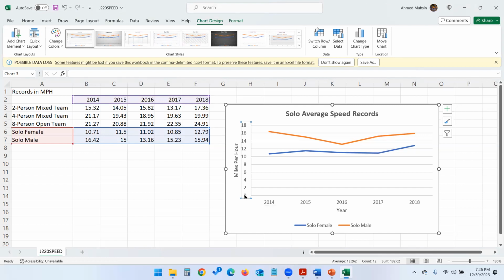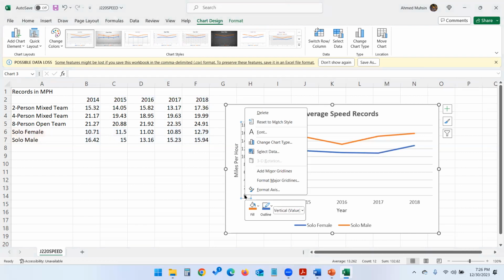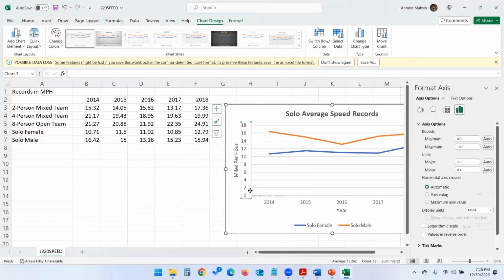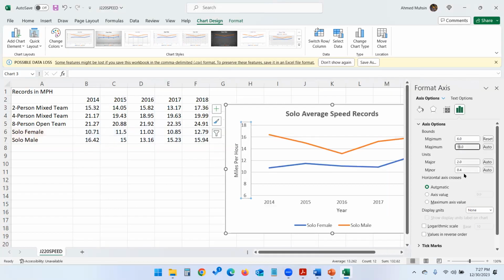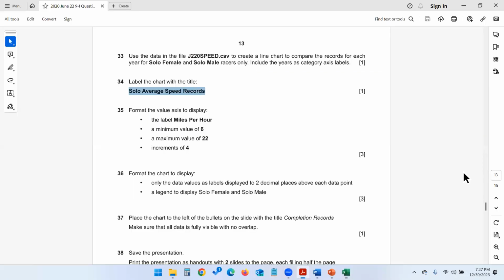Okay, so let's click on this, right click, and click on format. We want to format this axis and we want it to start minimum not from 0, we want it to start minimum from 6. And what does it say next? Maximum value of 22. So we're going to change it not from 18, we're going to make it 22. Right, that's also done.